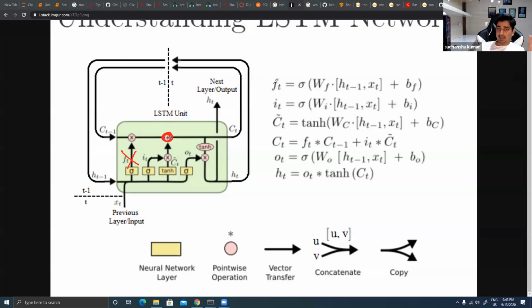Otherwise it will be an addition of the entire context, and now it will not be able to understand which context I'm talking about. So I think I'm making sense. Yeah.